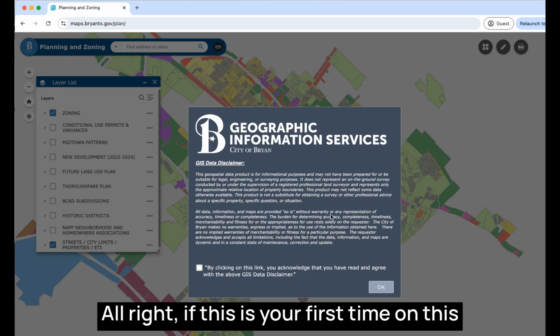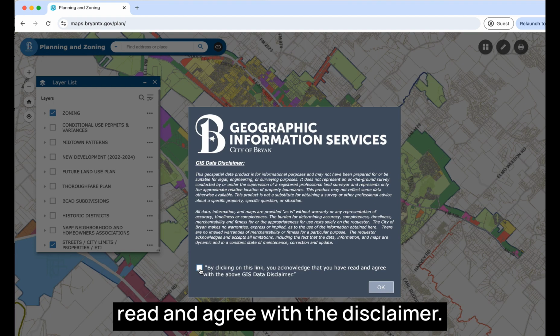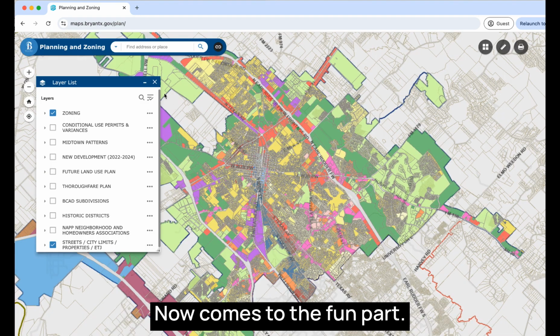All right, if this is your first time on this website, you're probably going to have to click this little button that says you read and agree with the disclaimer. Now comes the fun part. You can type in whatever address you want here.